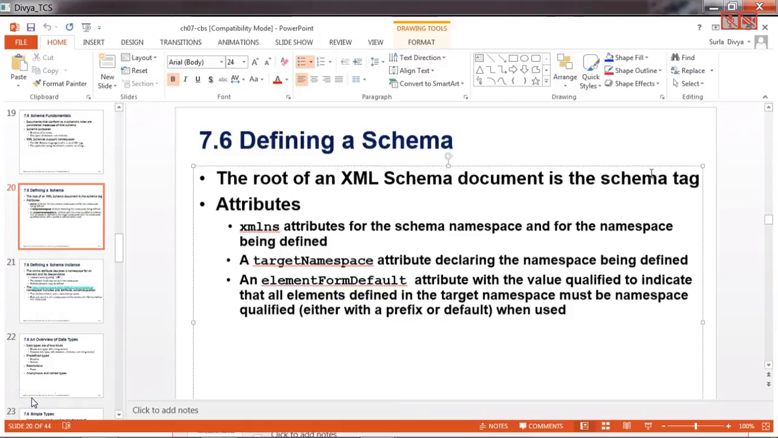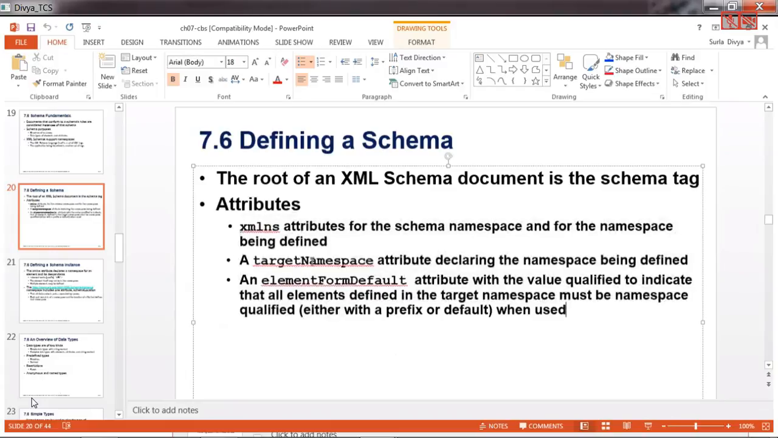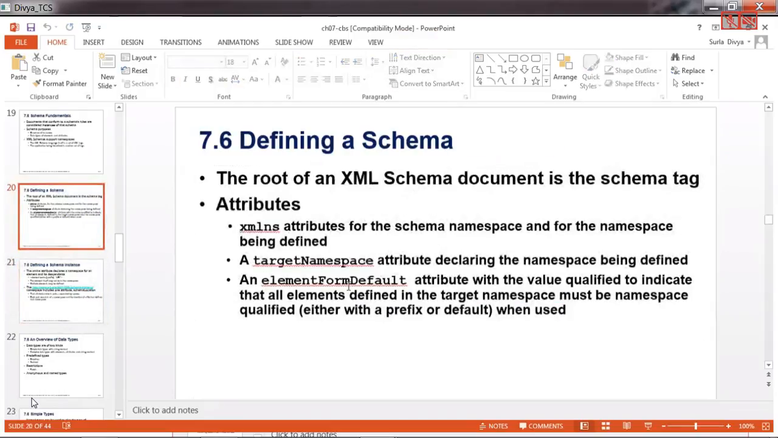Like we have seen in the example, we have ship order ID, right? Ship order is the schema root tag, and the XMLNS attribute for the schema namespace, and all these we have discussed in our example. The target namespace attribute declares the namespace being defined, okay, and the element form default attribute with the value qualified indicates that all elements defined in the target namespace must be namespace qualified. So it has certain attributes like XMLNS, target namespace, and element form default. You can go through these attributes and practice.